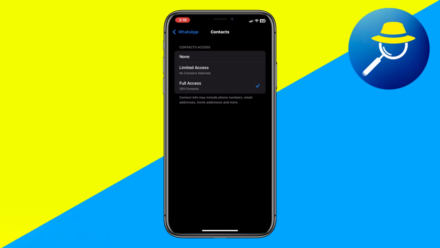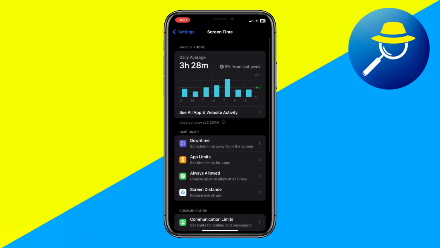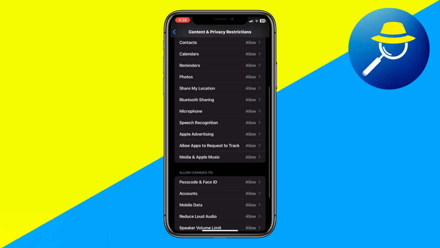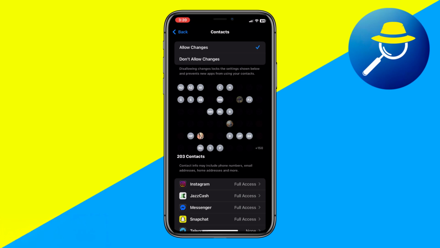If that does not work, check Screen Time Restrictions. Go to Settings, scroll down, and tap on Screen Time. Select Content and Privacy Restrictions. Under the Privacy section, tap on Contacts and change the option to Allow Changes.